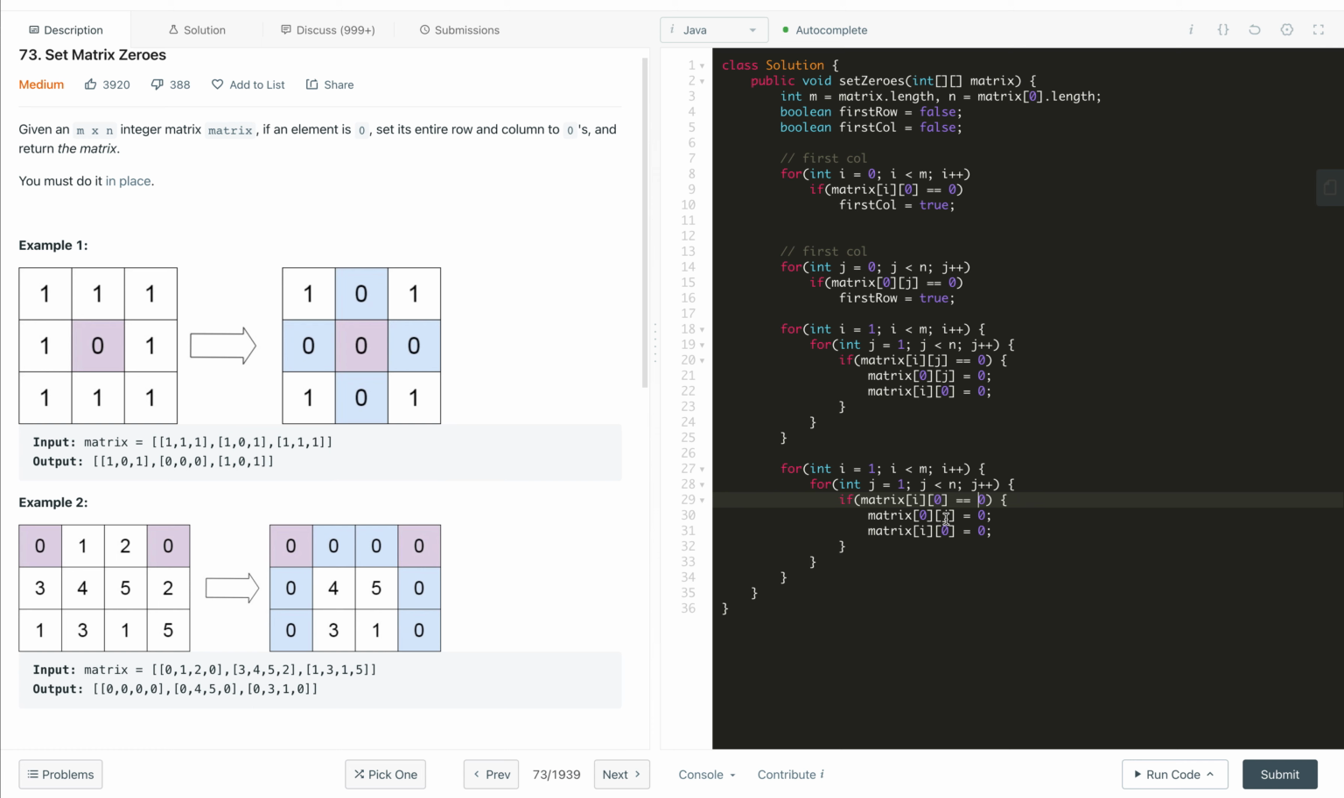So if the jth column has this, we need to fill the cell i, j as 0, or if matrix of the 0th row and jth column is 0. If any one of them is 0, we will mark it as 0, otherwise we will not. Now we need to fill the first row and first column based on the Boolean variables.